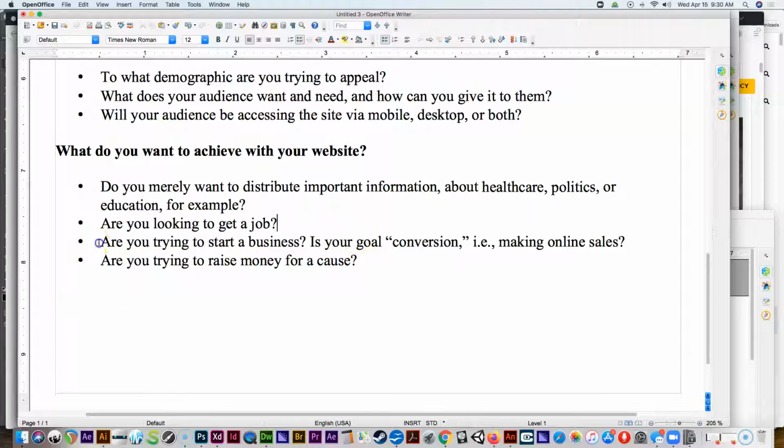Or maybe you're trying to start a business, right? In that case, is your goal conversion? In other words, conversion is a word for making online sales. Are you trying to convert your audiences to paying customers? Or maybe you're trying to raise money for a cause. Maybe you're trying to raise money for friends or family who have been hurt by the pandemic. Maybe there are people who lost a job, and you're doing a GoFundMe type of fundraiser.